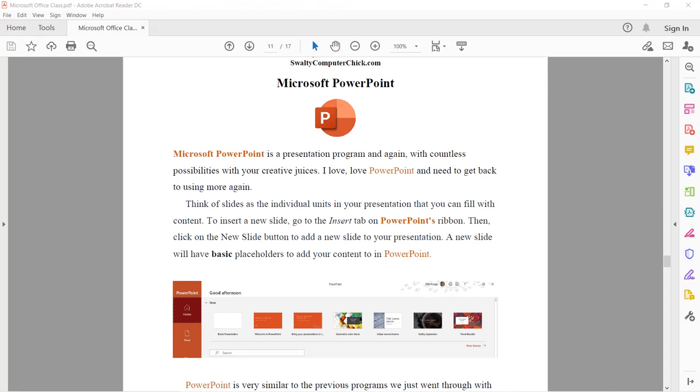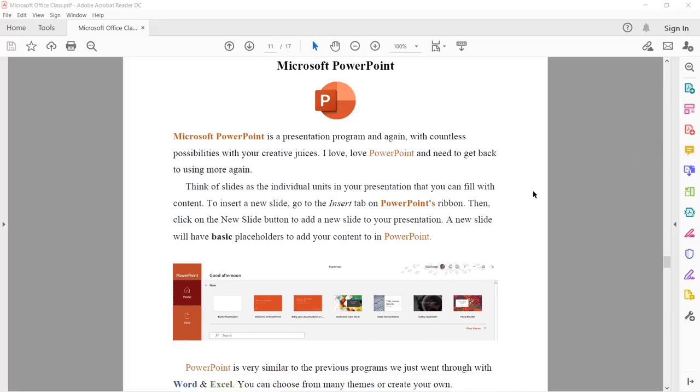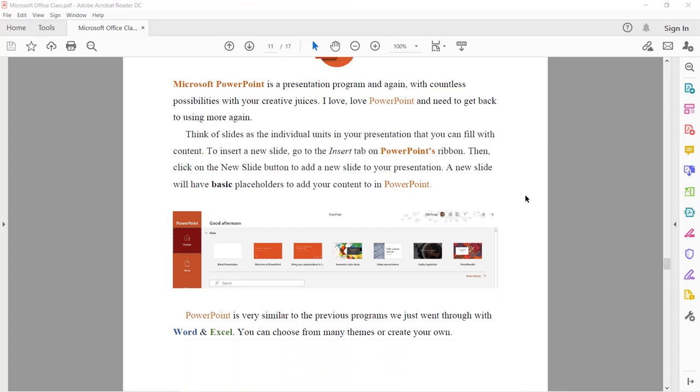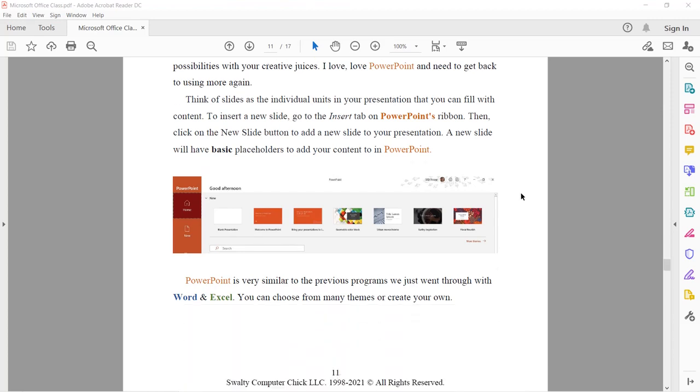So you think of it as slide after slide after slide. But there's ways they have set up where you can add audio and make it into a slideshow so it looks like a video with your audio. Yes, I should be doing that, but it's coming. It's really very cool. PowerPoint is very similar to the previous programs we just went through with Word and Excel. You can choose from many themes or create your own.